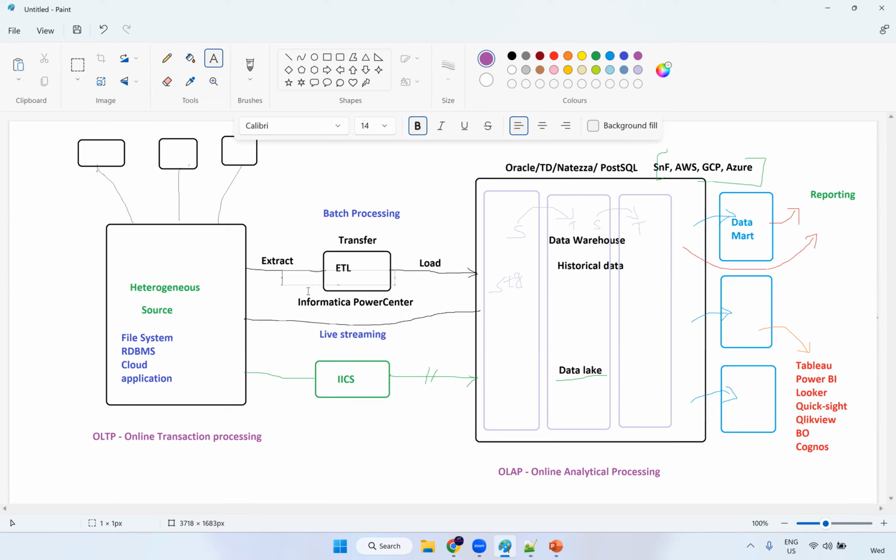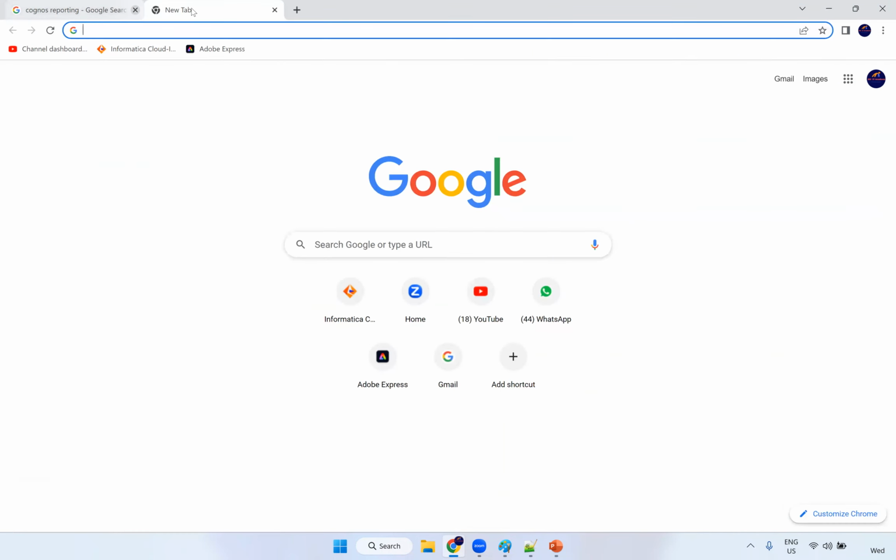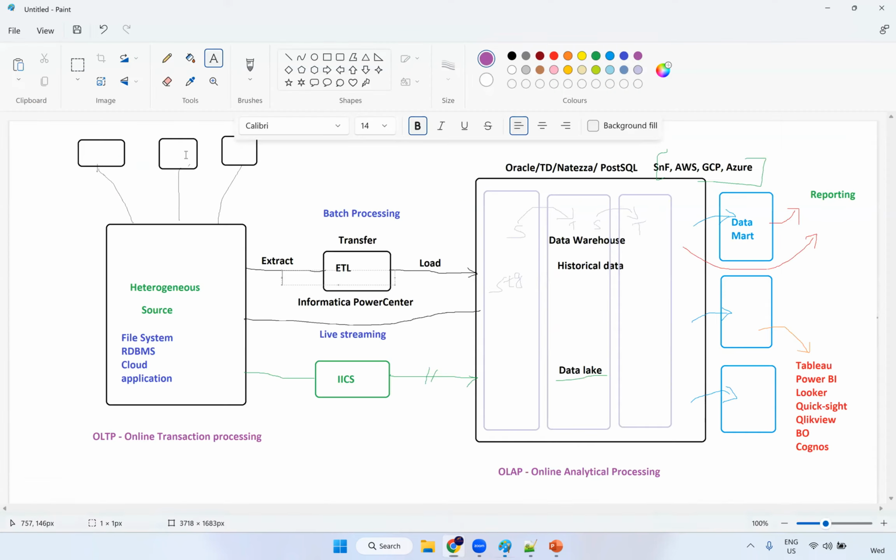So what exactly is the front end? The front end is nothing but, for example, I go to a particular site because I want to book a bus ticket. So where will you go? Some site you will go to, right? That is called the front end.